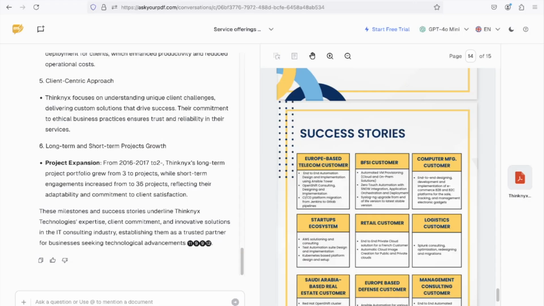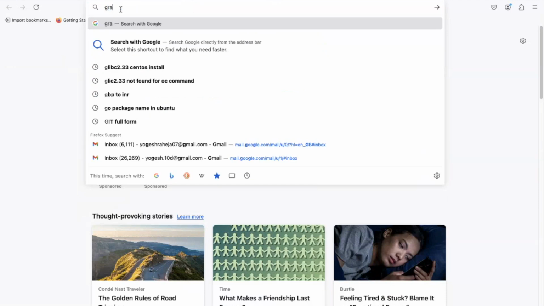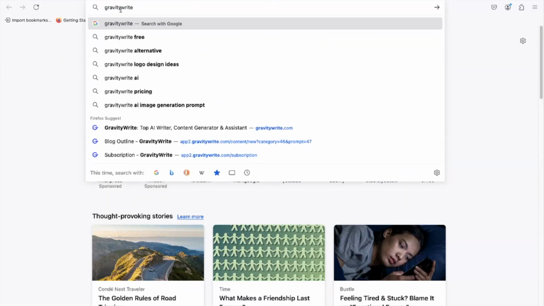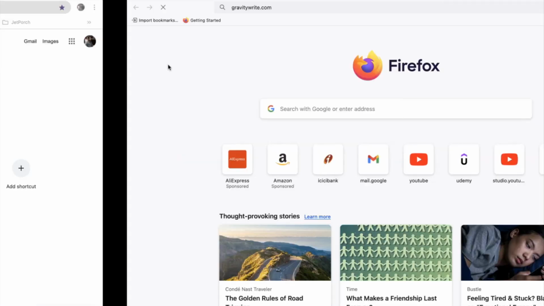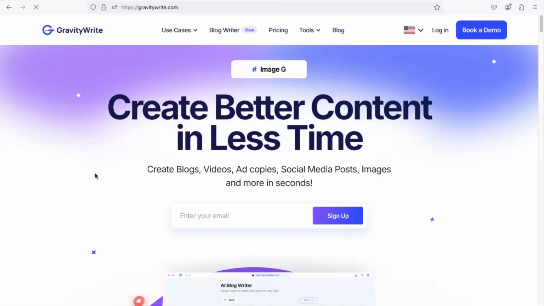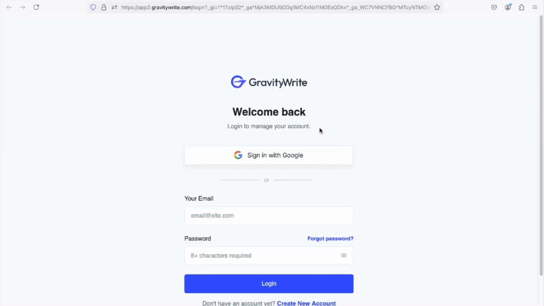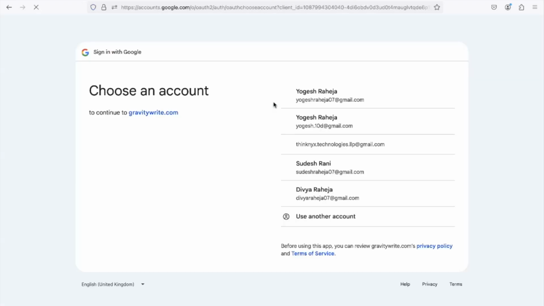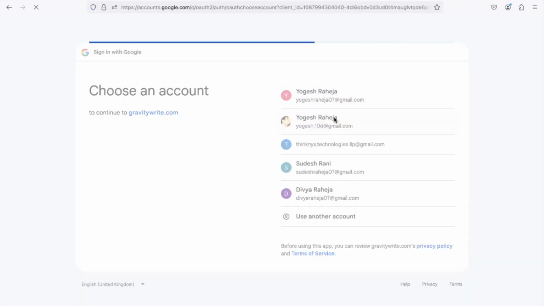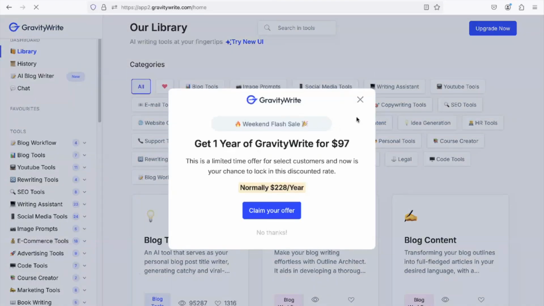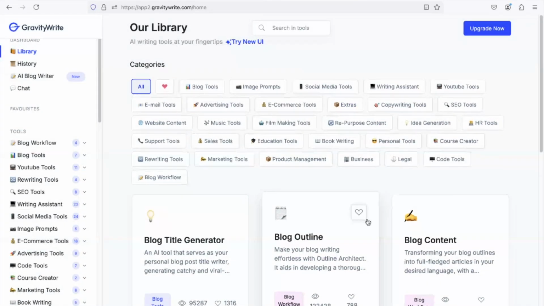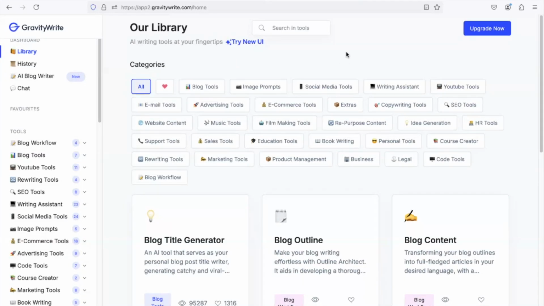Let me close this. Come here. Gravity, right. I think .ai, not .com. And if I log in, and let me use my Google account. See this. But again, the free limit of this tool is very less. But I just wanted to show you this.